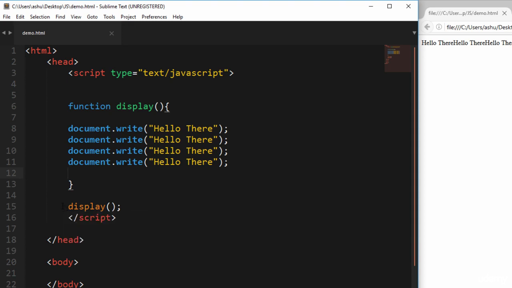So whenever you need to call a particular function, you simply type in the function name over here, use the parentheses, and then after the parentheses simply end the statement with a semicolon, and you are good to go.